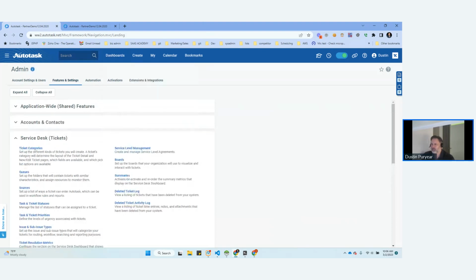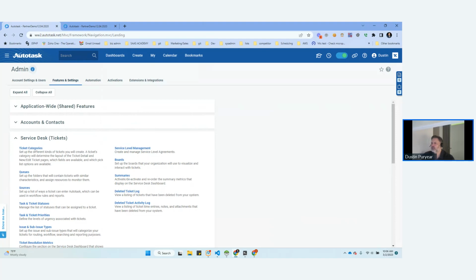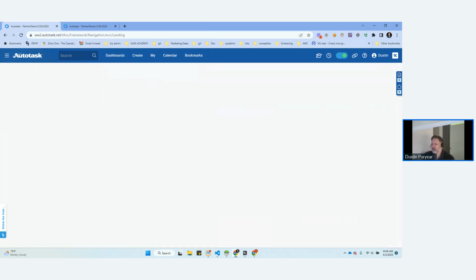And then, and here's the big one, in your workflow rules, put your department code in front of your workflow rules. When you do that, everything's tied together. You just saved a ton of documentation just by using a department code in front of all of your configuration. And we're just waiting on Autotask's workflow rule builder to come up.